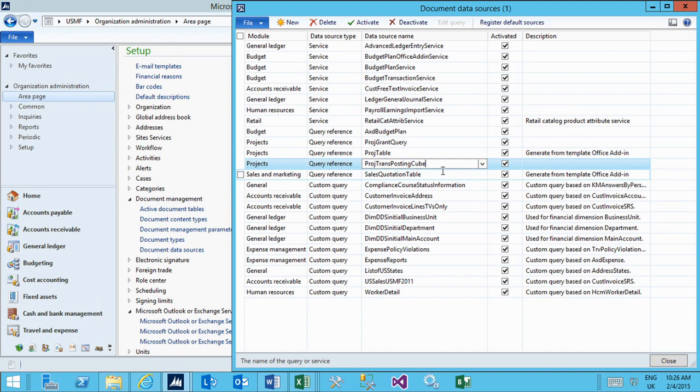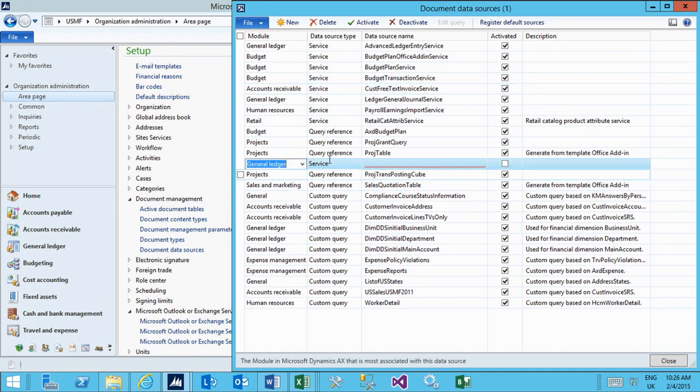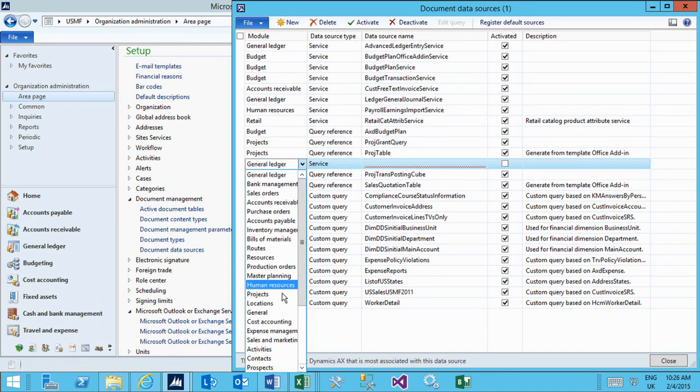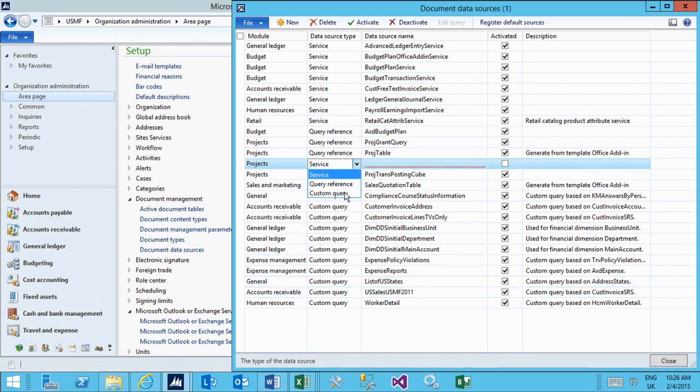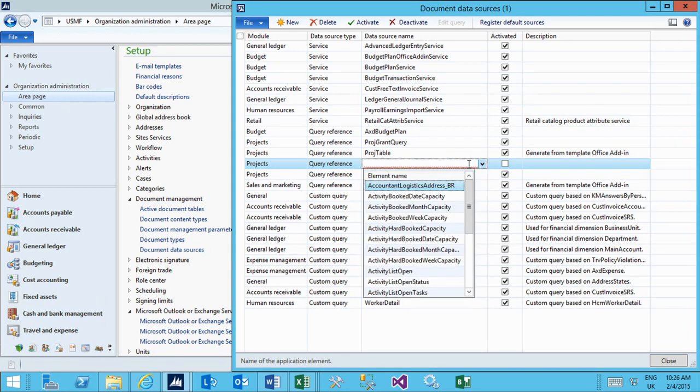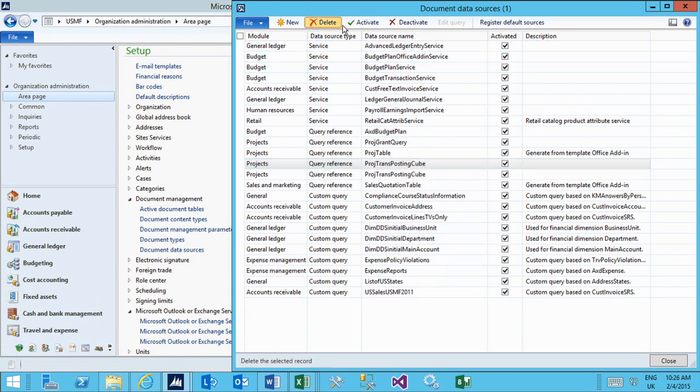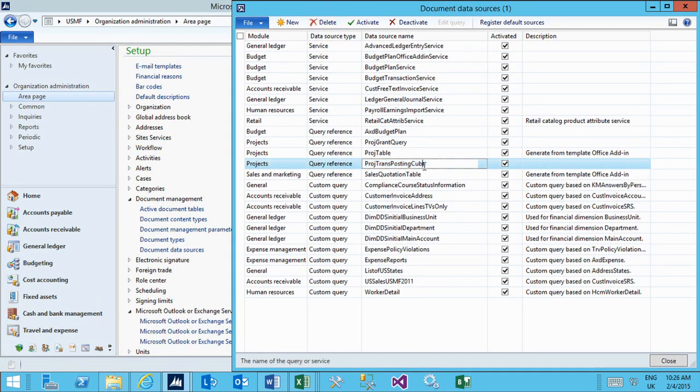All we have to do to create one of these is click New. We select the module that we want to work within for reference. We select Query Reference. And then we've got access to all our standard queries within AX. Whether this is one that you're using out of the box, or one that you've created from a customization, or one that you create now for a specific report, they'll be available here. Once we've selected it, we go ahead and activate it, and that's basically it. Now that data source is available on our web services that are deployed as an OData service, okay?